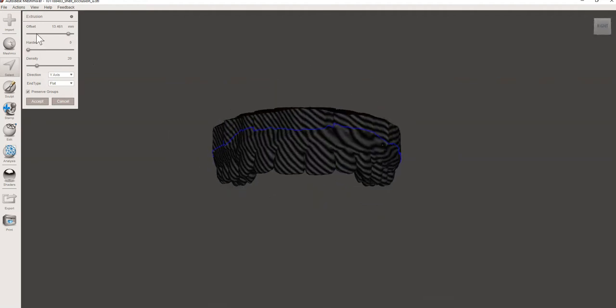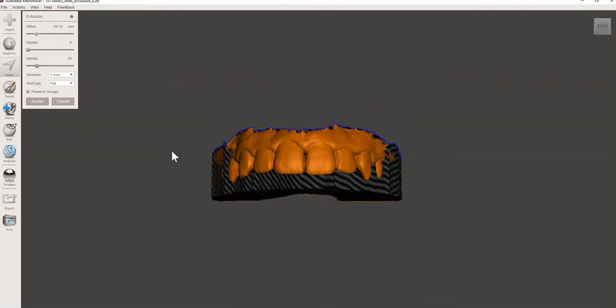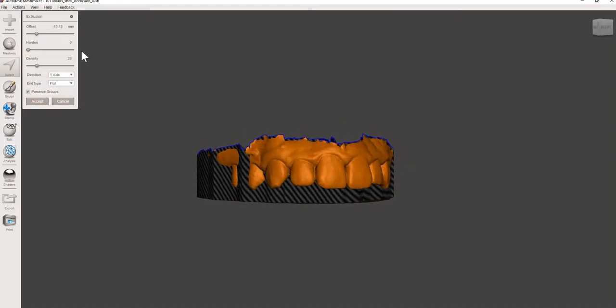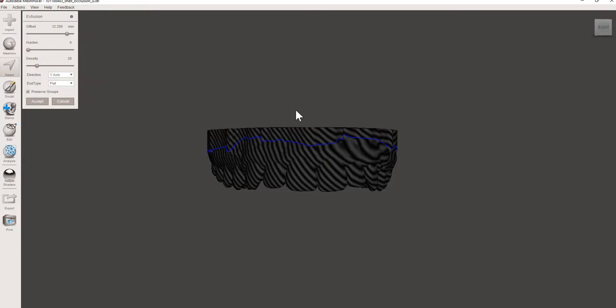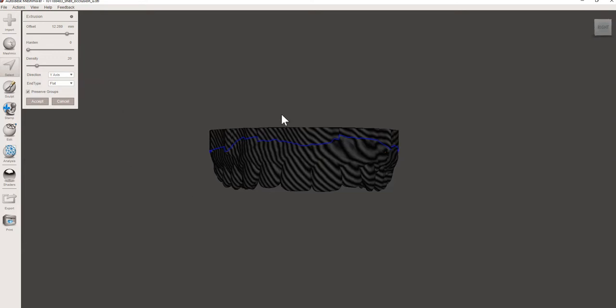So the offset is essentially how much we're extruding it. You go the opposite direction. Obviously, we don't want to extrude it that direction. So extrude it this direction. It's black and gray. We've essentially flipped this inside out, and so we're going to need to reorient what the inside and the outside are. So we're going to hit accept, and that will then set this extrusion.